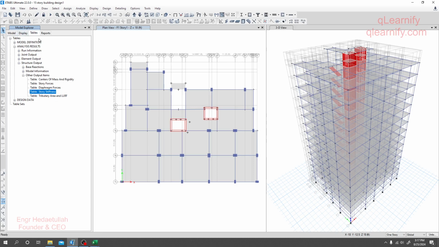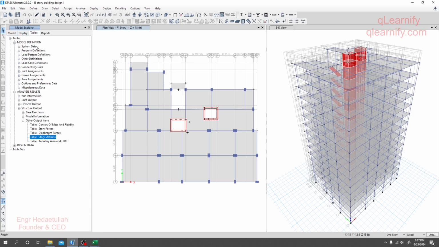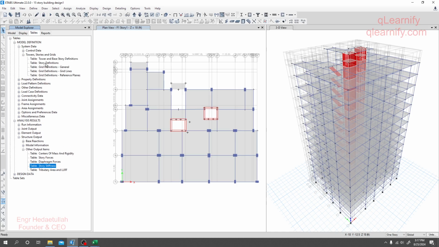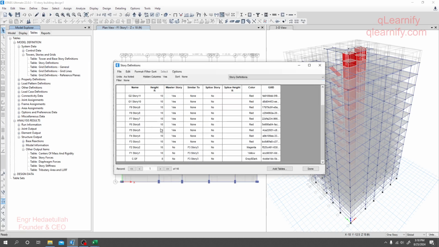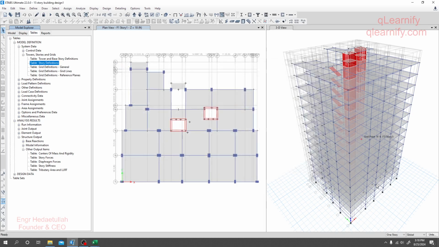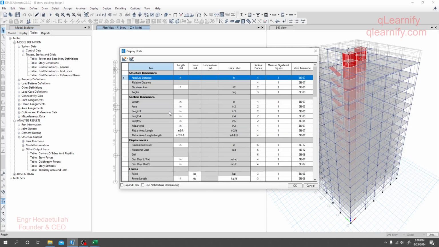Actually, if you need to do that, then you could go to model definition, then go to system data, tower Storey, then if you go here to tower and base Storey definition or Storey definition, right click, show table, you will see the height of your structure is available here, and this height is in feet. So if you need to change that, you may come here and by clicking here for length, sorry, for a structure area and for absolute distance, you may change it for meter or any value you need.